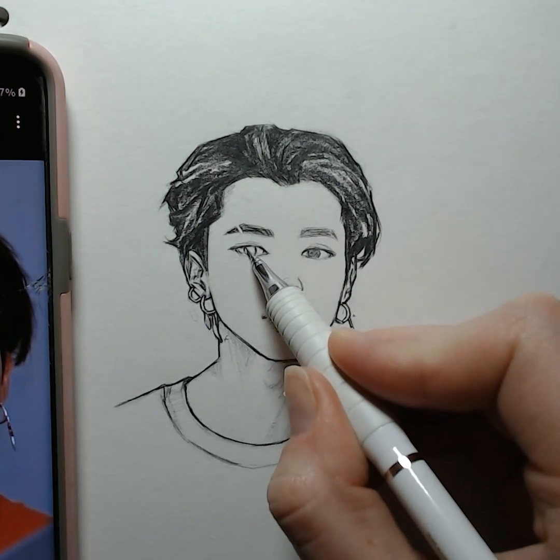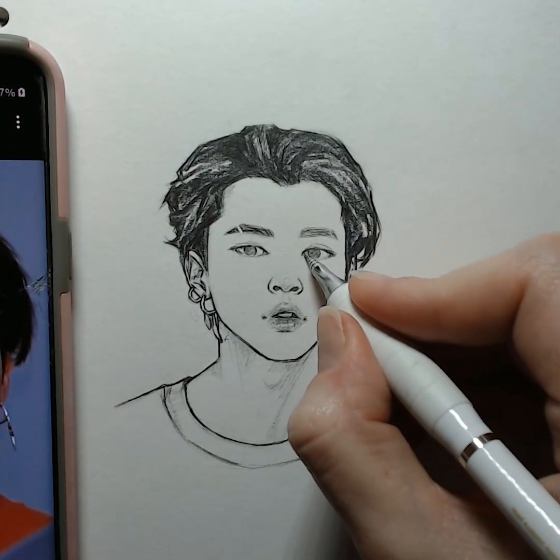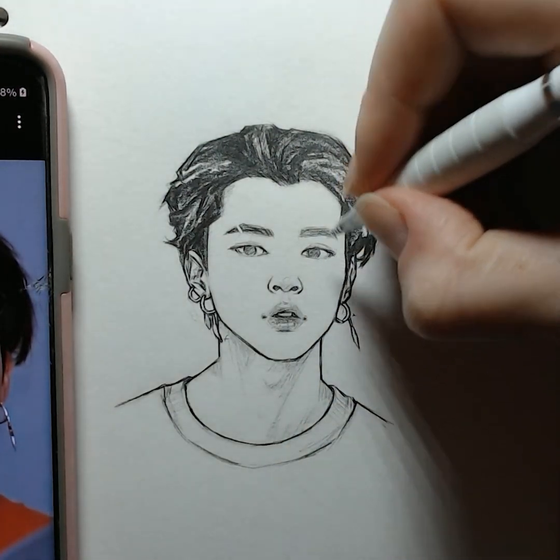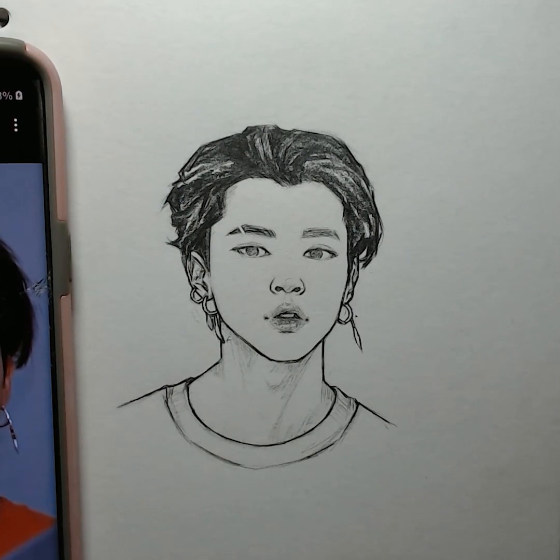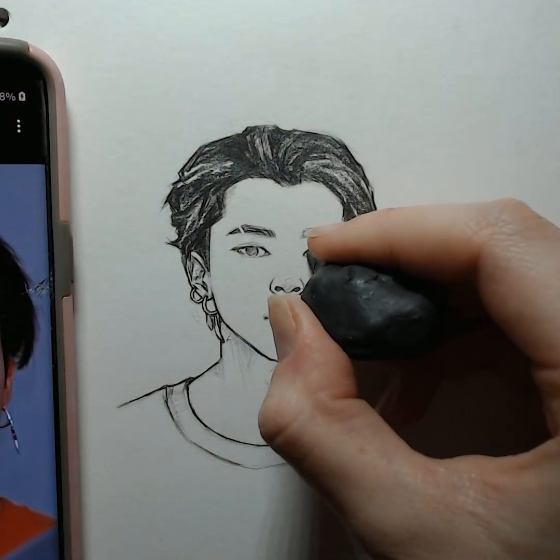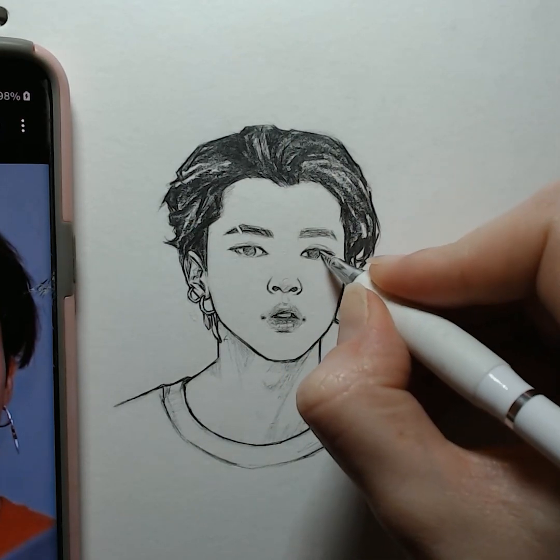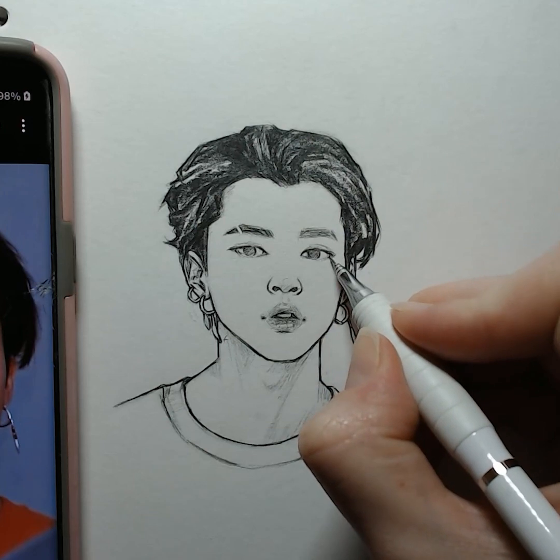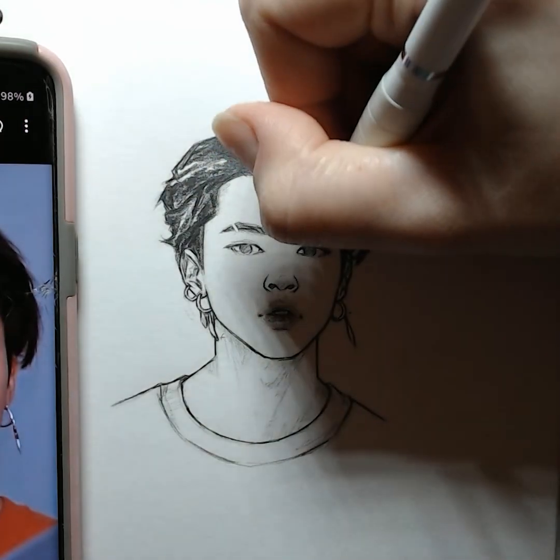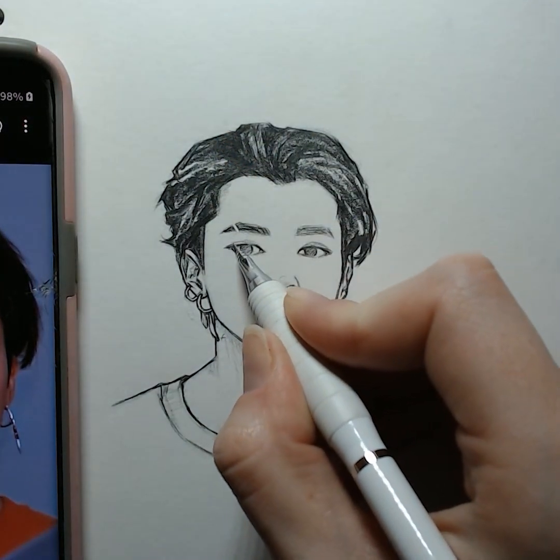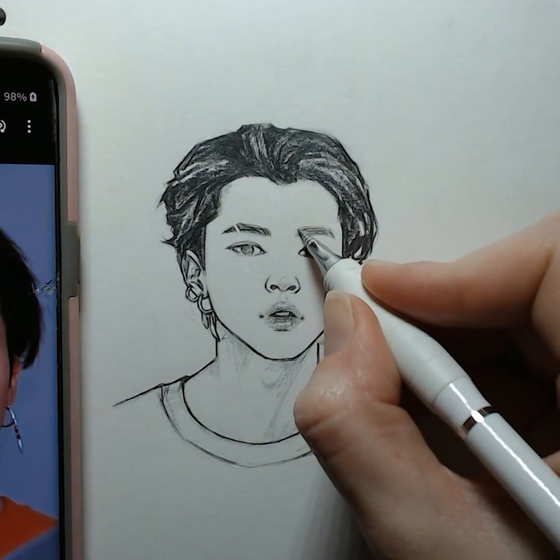There we go. I don't often add pupils into my eyes just because I draw on quite a small scale. Whenever I add a pupil, it just looks odd to me and I like how it looks without it, so I just leave it. And I don't shade the iris too dark either because that can look a little jarring in my opinion. I just keep it a neutral tone.